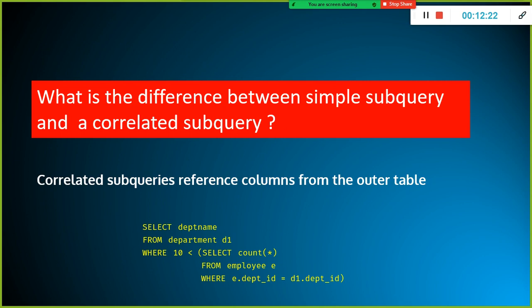So what are we doing here? The inner query uses the information from the outer query, and it executes for every row in the outer query, because we are using the joining condition in the WHERE clause. So what is happening here? Here we want to display the employees, the total number of employees in each department.